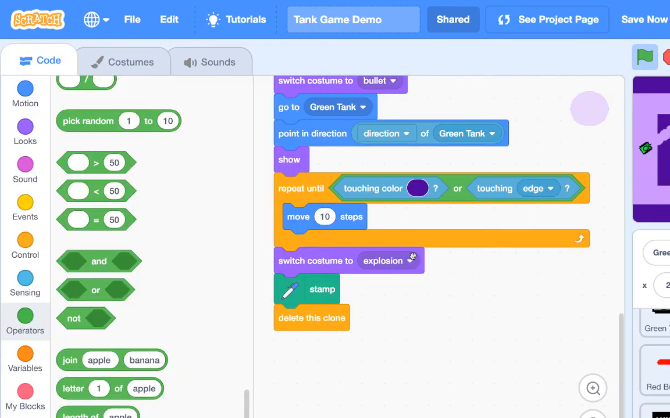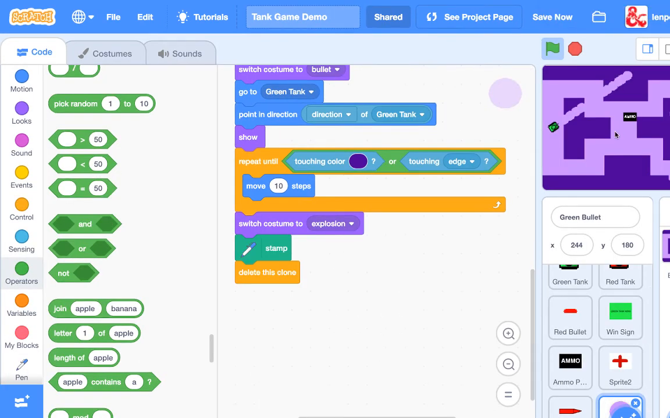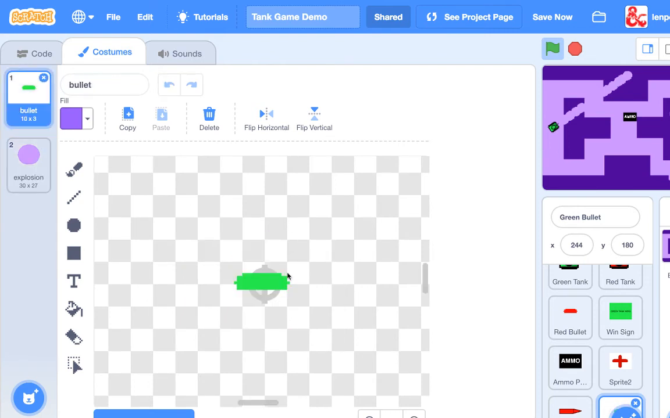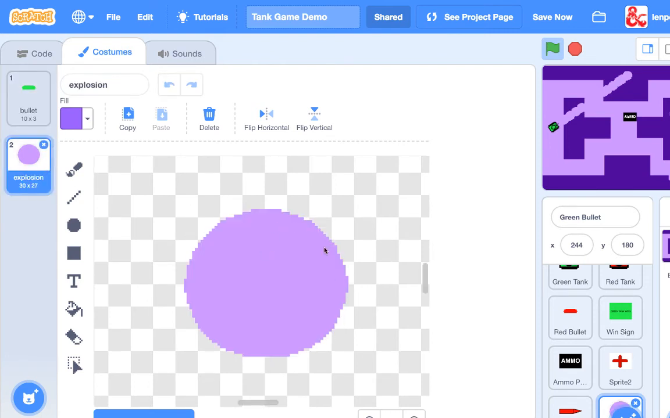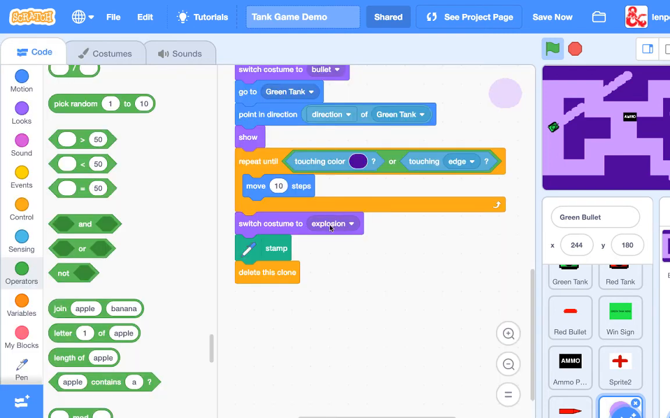So I switch to costume, explosion, and stamp. And what stamp does is it draws the color, or the costume, sorry, onto the background. And that's how I get the walls to break. I'll zoom out a bit. You can see that my bullets seem to drive through and eat the walls. Really what's happening is I'm just switching to an explosion costume. And you'll note that it's bigger than the bullets. When the bullet hits, it'll explode and eat out a chunk of the wall. You can make that as big or as small as you want. And then I stamp so it covers it up, and then I delete this clone.